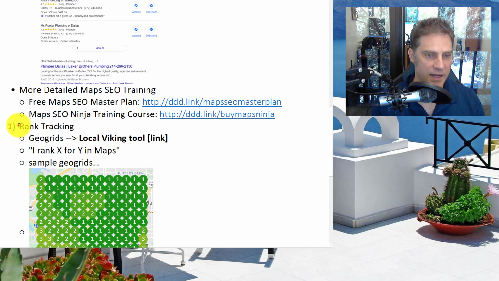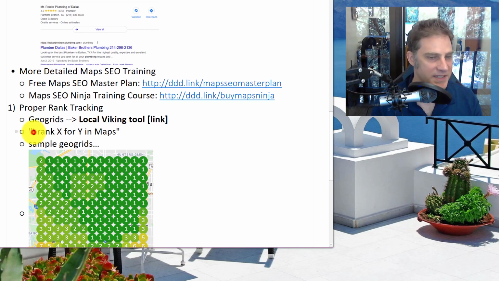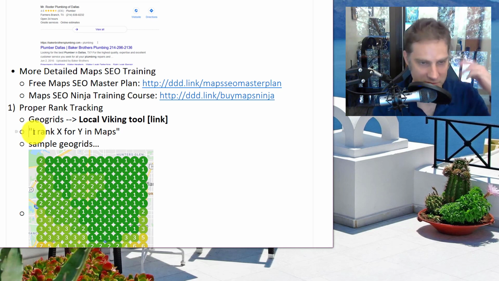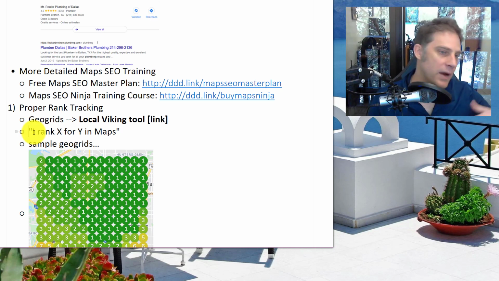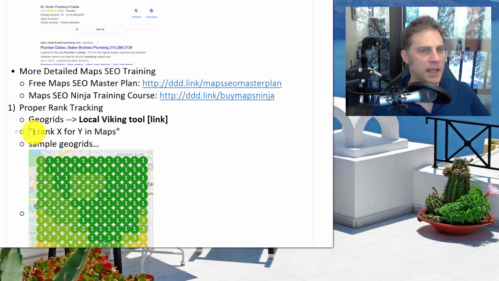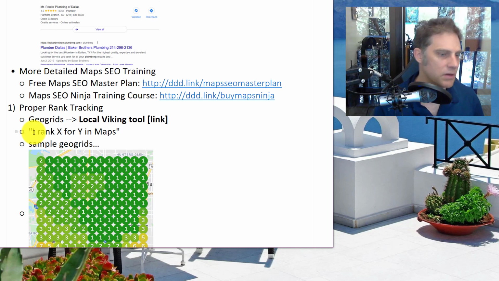So first is, I would say, proper rank tracking. And that means that you need to track GeoGrids. I've got a link to Local Viking as well. And I still see, even in experienced SEO groups, people saying, "I rank X in the maps," or "I'm ranking sixth in the maps and I can't go beyond that. What's wrong?" It's hard to tell people, hey, you're just thinking about this wrong, because I've been thinking about it this way for so long. But that's not really how it works anymore.